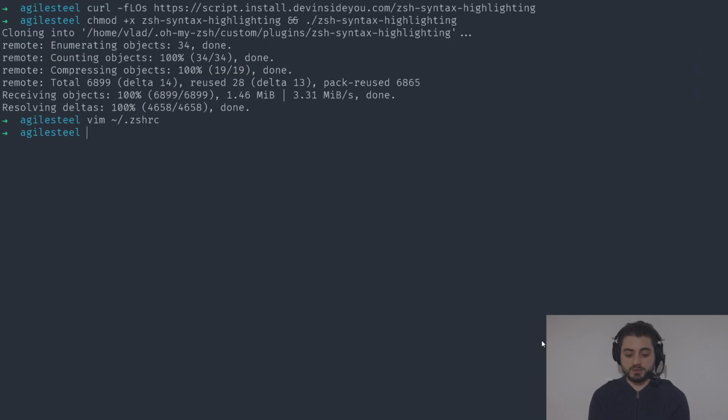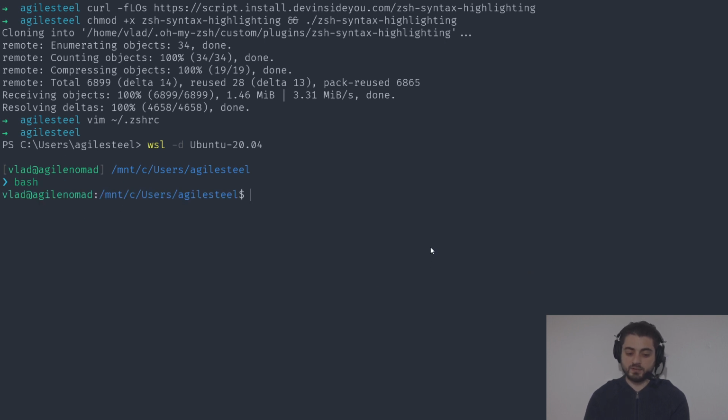Okay, so let me do this, and let me just go out just in case, and let me go back in. And as you can see, now the shell looks very, very similar to the Bash shell. In fact, if I run bash, we're going to see that the prompt looks very, very similar, which is why I like it. Okay, let's go back to ZSH.